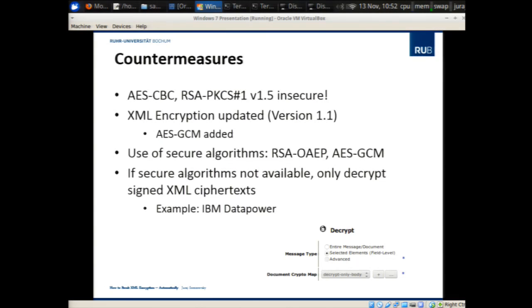So how can we apply secure countermeasures? I already mentioned that we need to protect the authenticity of the ciphertext. In general, AES-CBC and RSA PKCS#1 v1.5 are insecure, but they are still deployed, and we need to cope with them. If we use them, we need to ensure that the messages are always authenticated before they are decrypted. XML Encryption was also updated, so you can use AES-GCM, an authenticated mode of operation, if you have the possibility. Use secure algorithms like RSA-OAEP and AES-GCM.